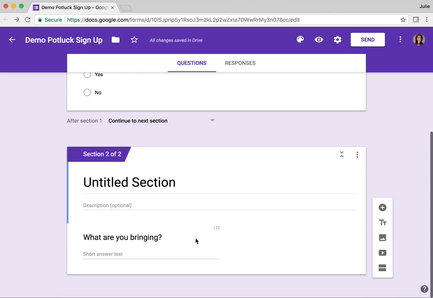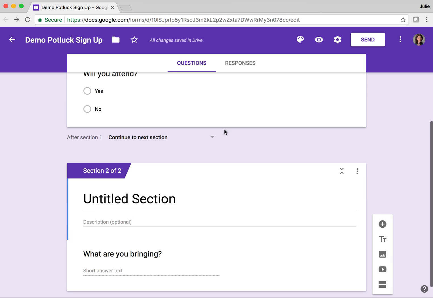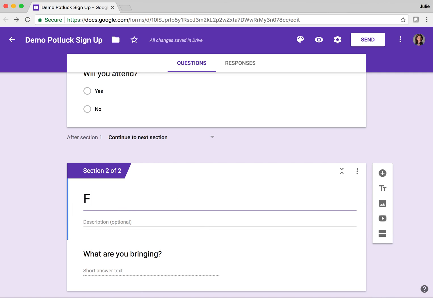And it automatically moved our "what are you bringing" question to that section based on where our cursor was. But if it weren't already there, all you would need to do is just drag it down into that section. Now we're going to give this section a title, and I'm just going to title it food.